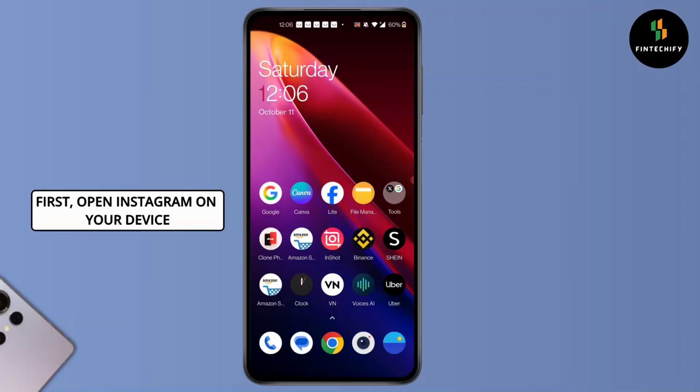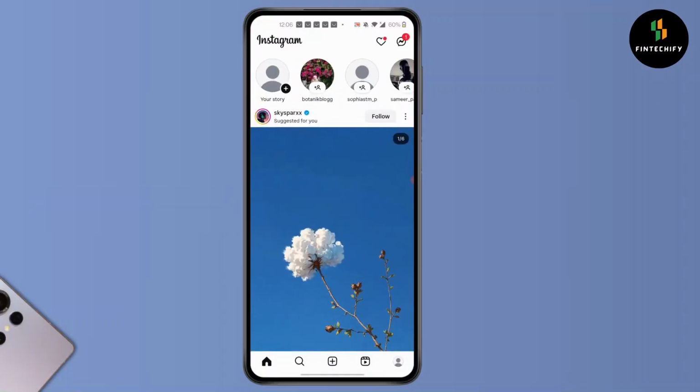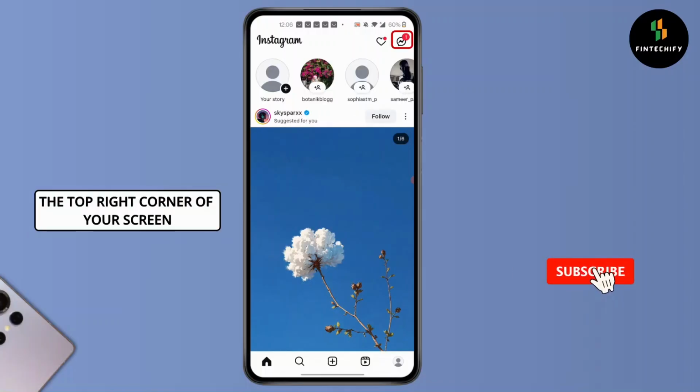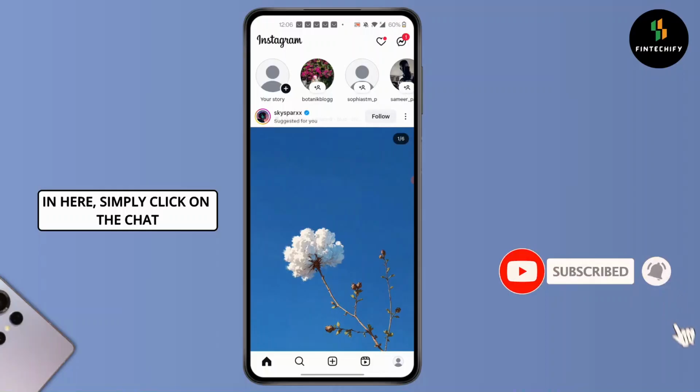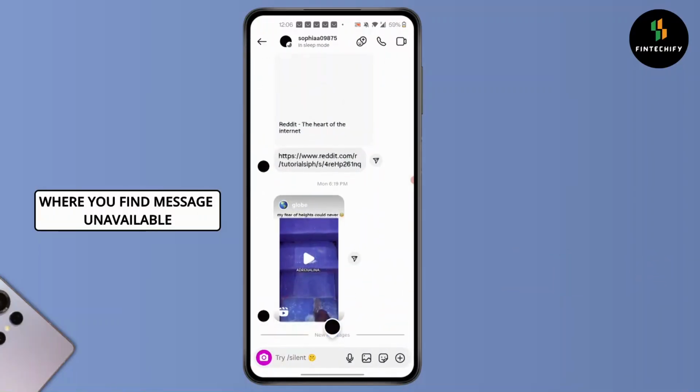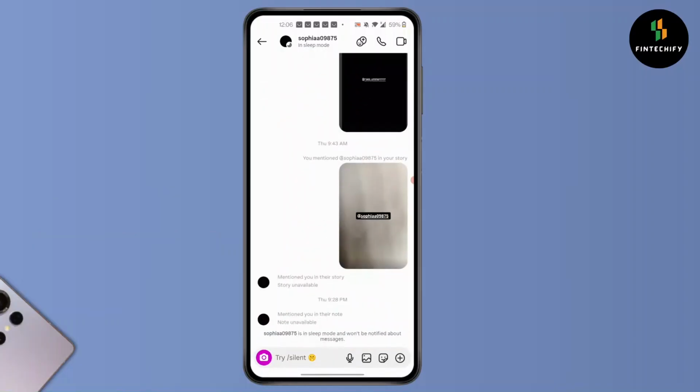First, open Instagram on your device. Then click on the message icon at the top right corner of your screen. In here, simply click on the chat where you'll find message unavailable. Try clicking on it again.